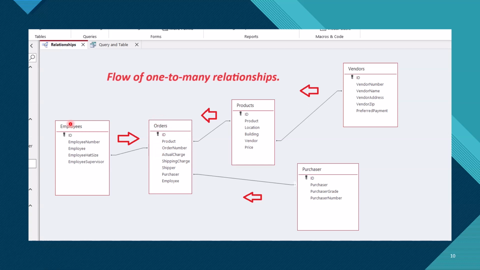Orders table, employee appears multiple times. Employees table, employee appears once. Orders table, sorry. Orders table, employee will appear multiple times because each employee makes dozens of orders. Products table, the product will appear one time, but in the orders table, it will appear multiple times.